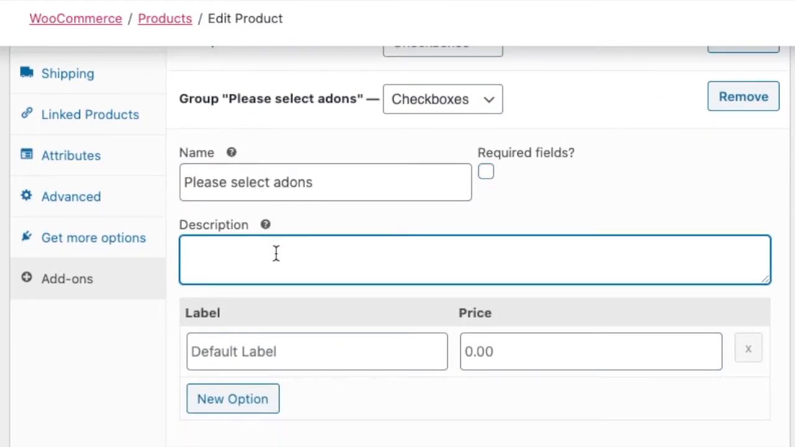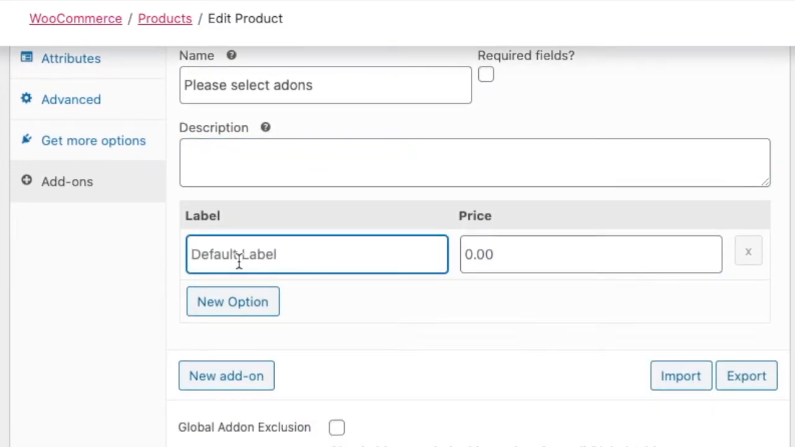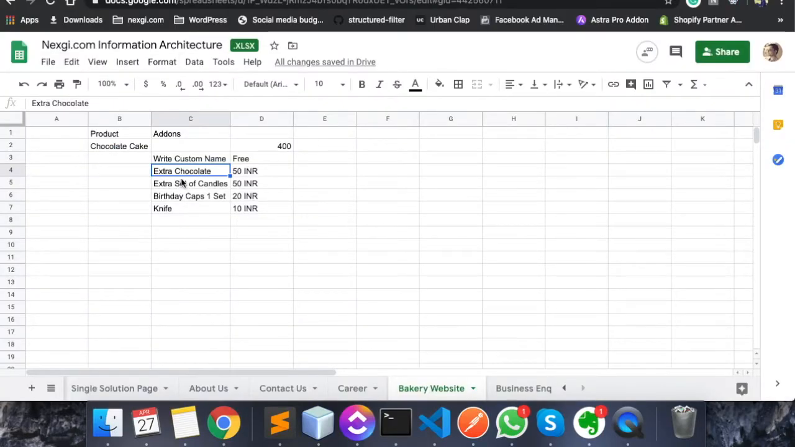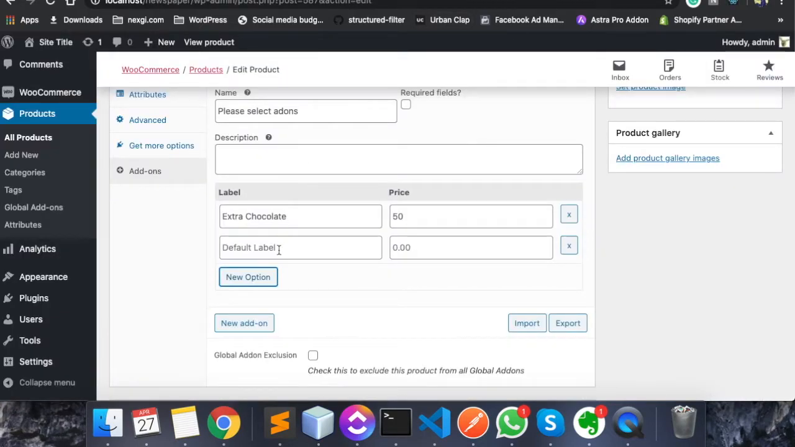You can say, okay, we can leave this blank. So we want an extra chocolate, and we are charging 50 rupees. Then we just do plus for an extra candle set. This is the extra candle set. We are again charging 50 rupees.